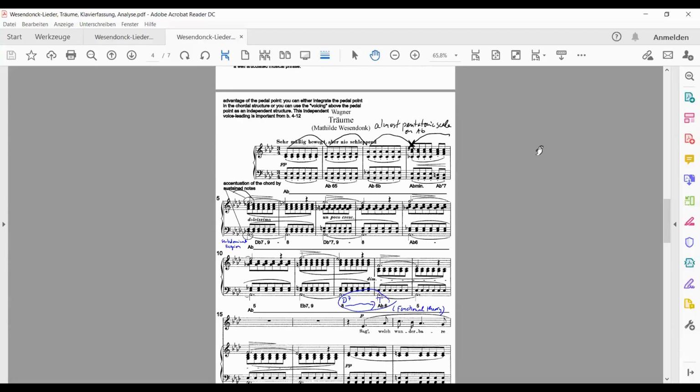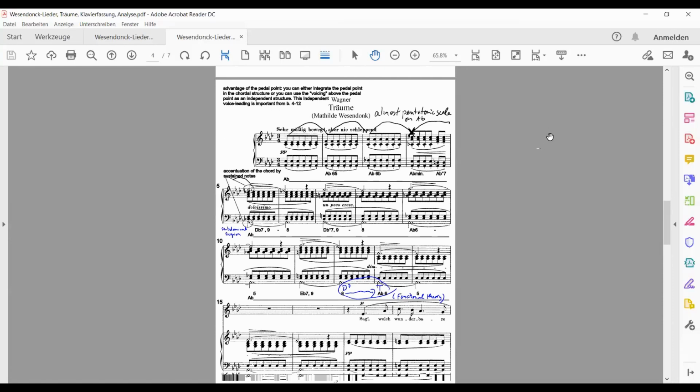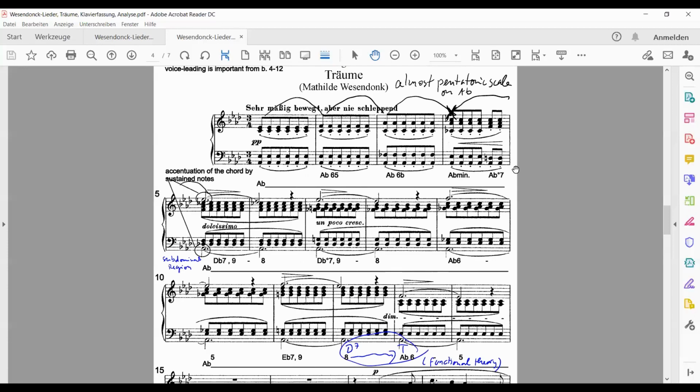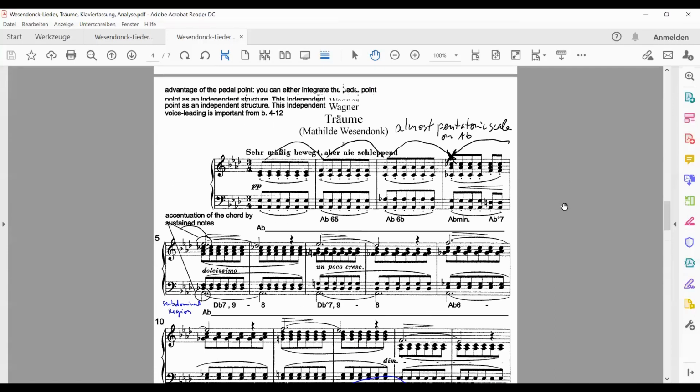Of course, Wagner is well into Romanticism. This is 1857 or 58, I think. And I also must point out he starts with a triad, and then it's going to be this tetrad. So it's not like he starts immediately with that sound.